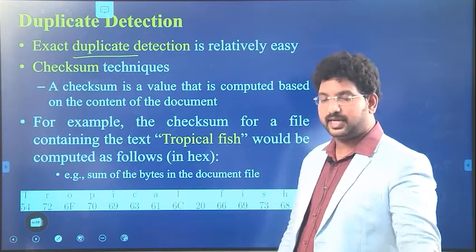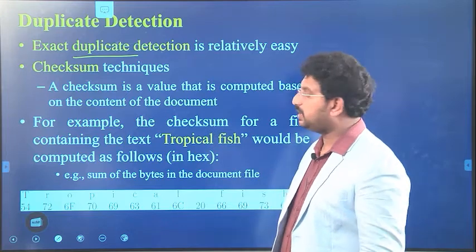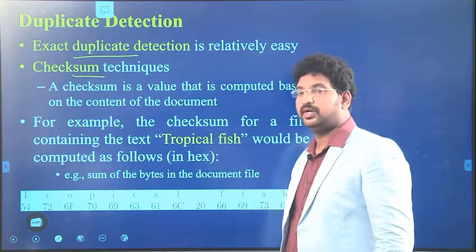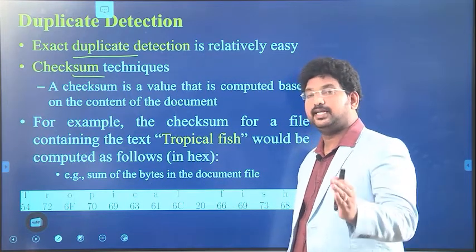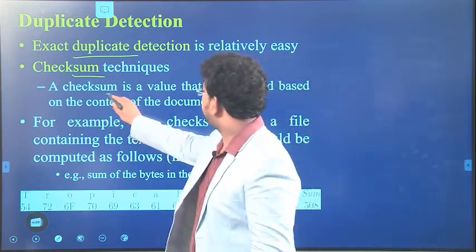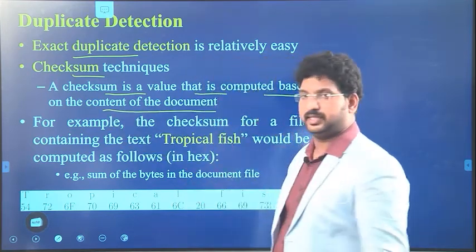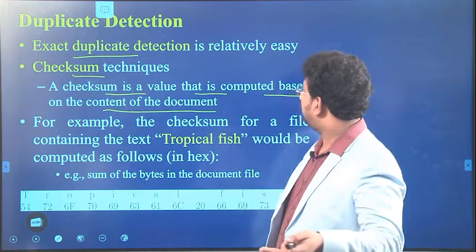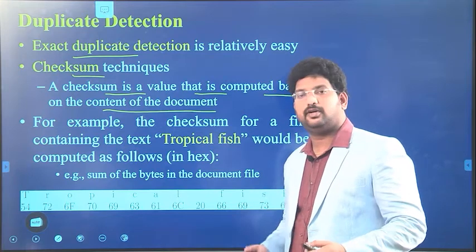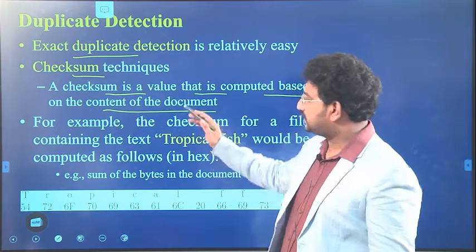So how are you going to detect it, and is there any difficulty in finding an exact duplicate? One technique used for detecting duplicates is the checksum. What is a checksum? A checksum is a value computed based on the content of the document. For example, given a document with some content, you calculate the checksum based on that content.